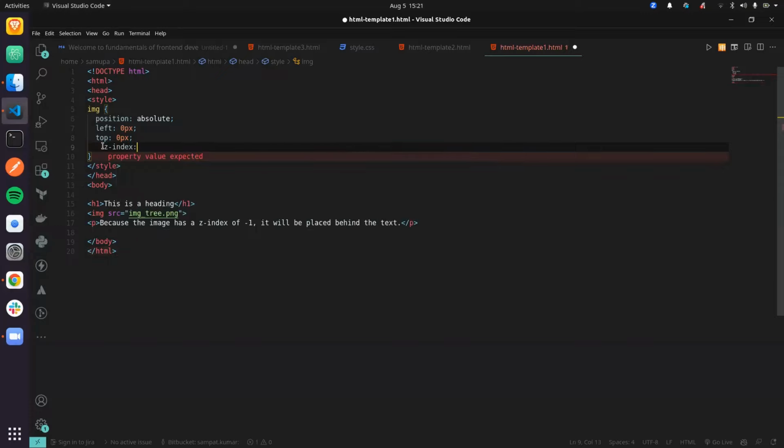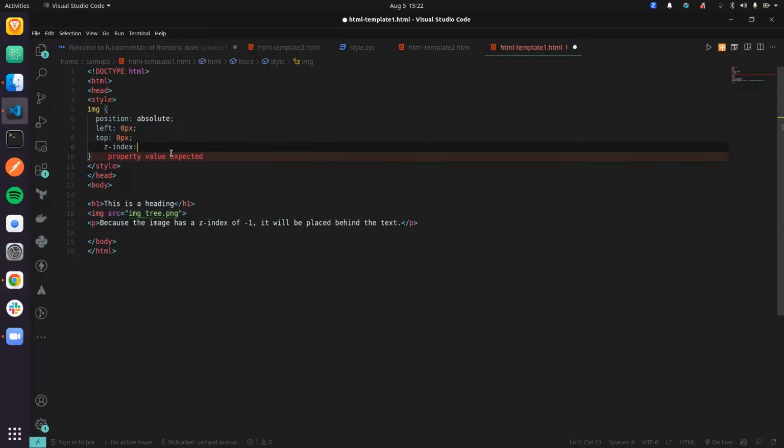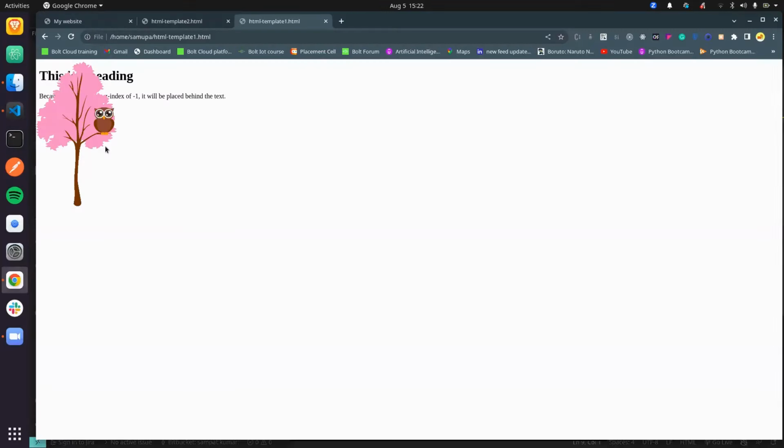Usually, the z-index of each element is going to be 0. Based on the latest element, or whichever has position absolute, it is going to have the highest priority, and that is what is going to come in front of us, right? So I want that to go back. Lesser than 0 is -1, so I'll give z-index as -1. Let me refresh it. Yeah, so now we can see that this tree has gone behind the text.